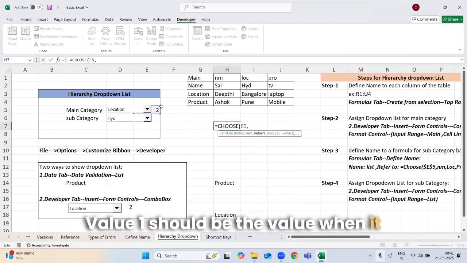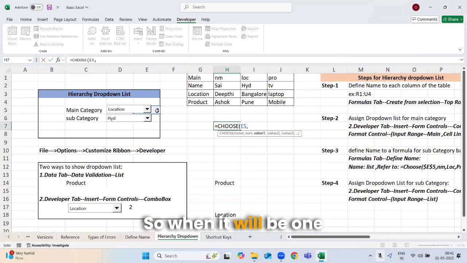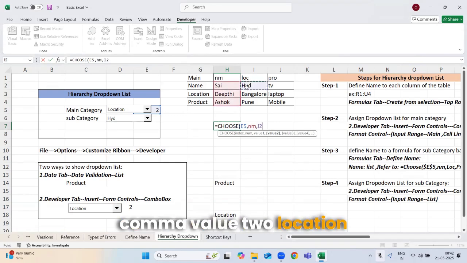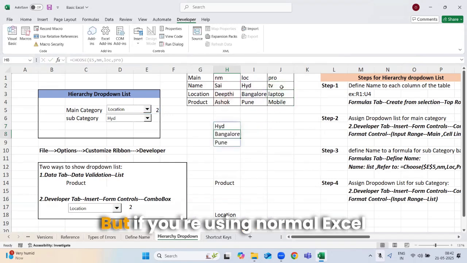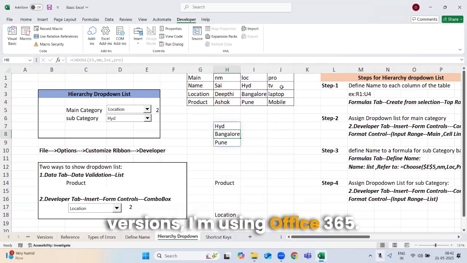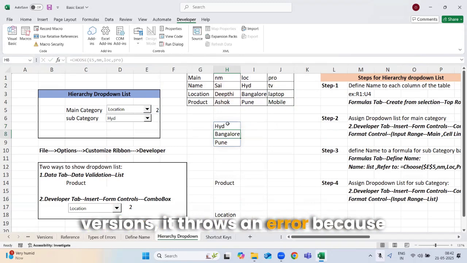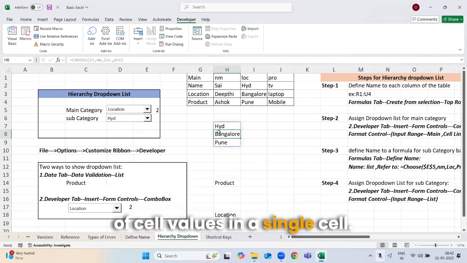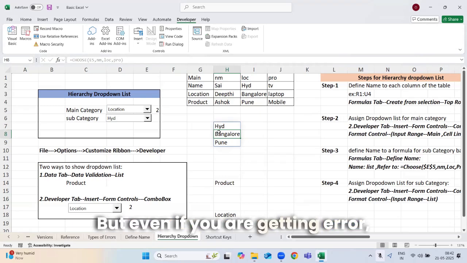Value 1 should be the value when the index is 1 here. So when it is 1 for name, it will be 1. So even if you're selecting location, value 1 should be names only, comma, value 2 location and value 3 product. Enter. We got it. But I'm using Office 365. If you're using normal Excel versions, it throws an error because it will try to fit a group of cell values in a single cell. We cannot show a group of cell values in a single cell, so it gives a hash value error. But even if you're getting an error, continue with the next step.